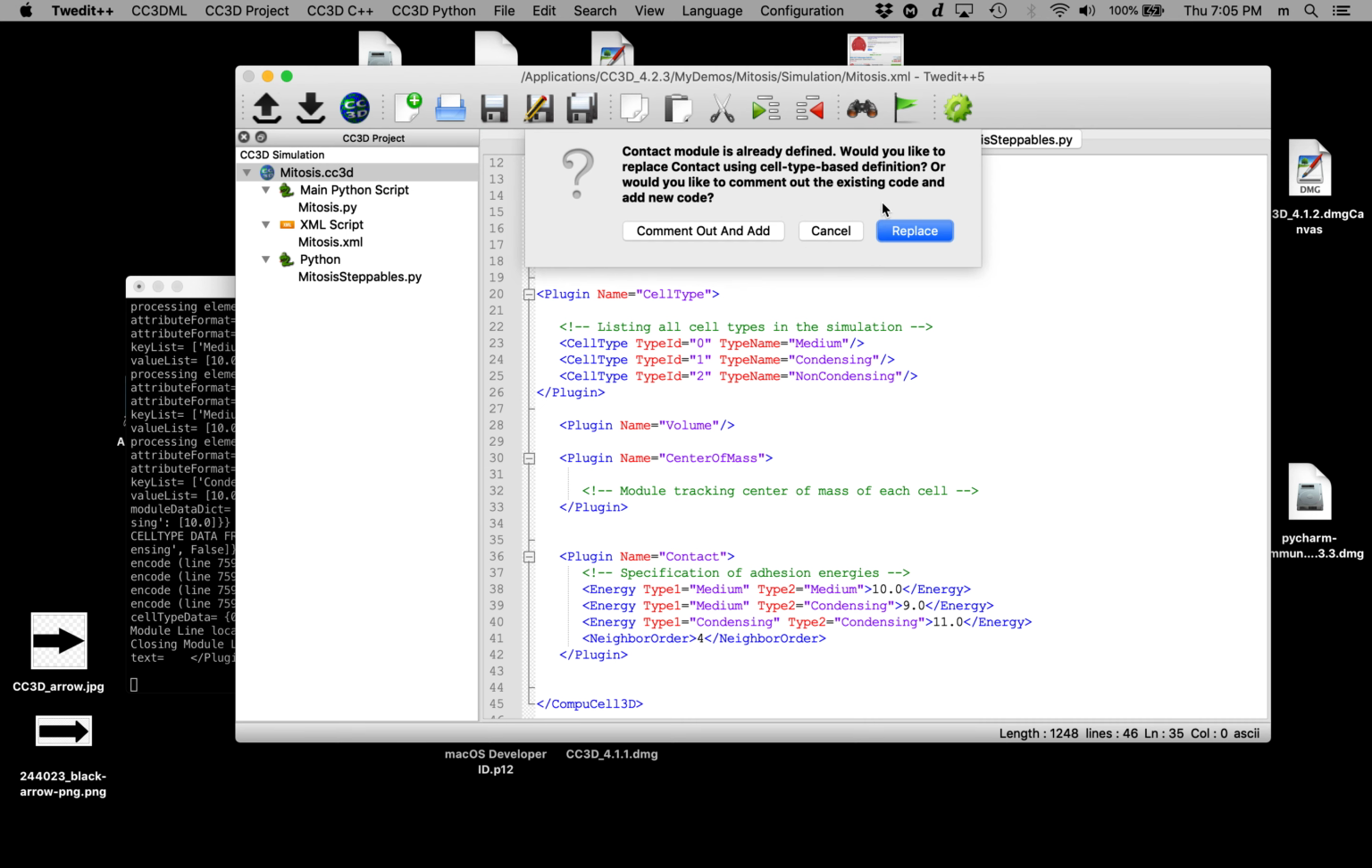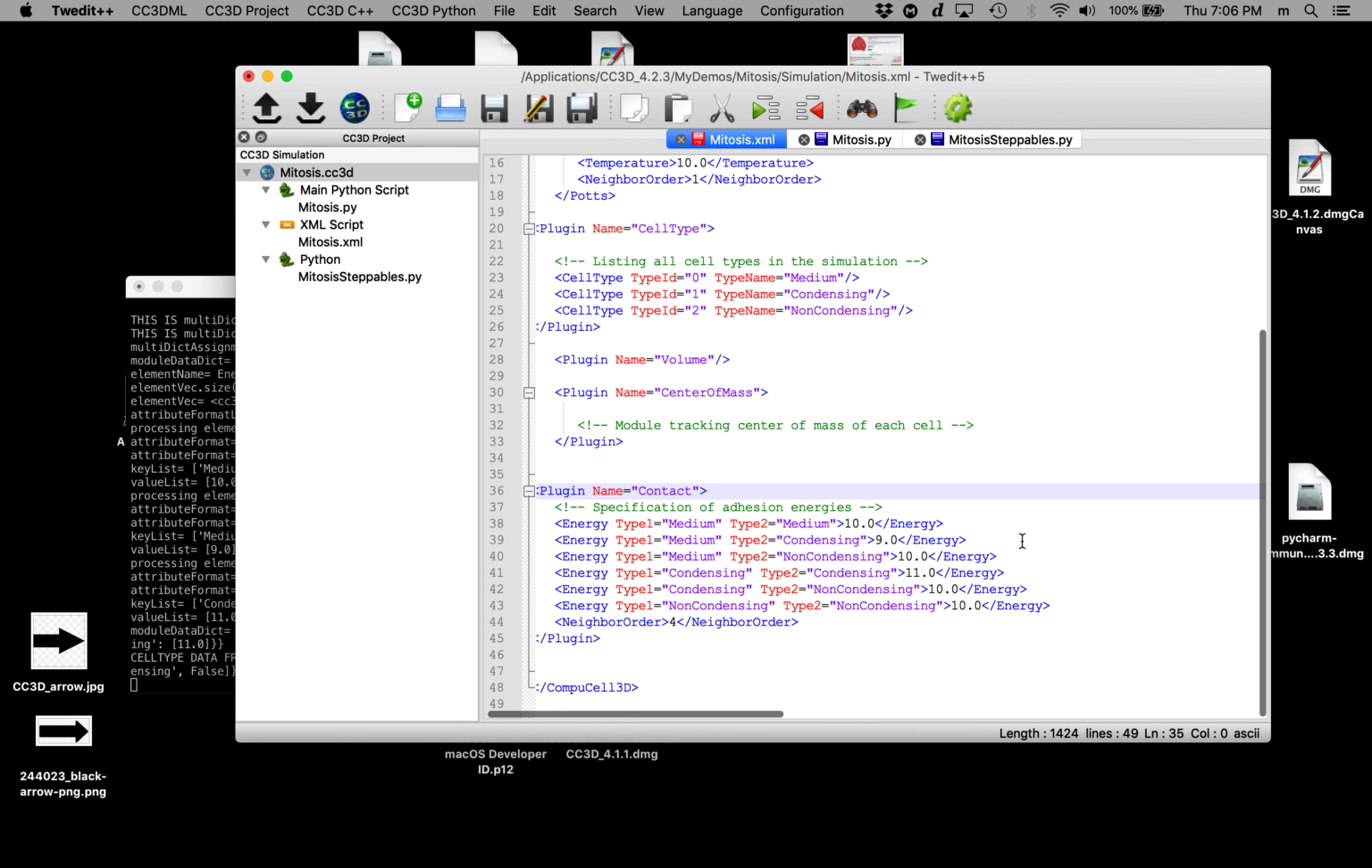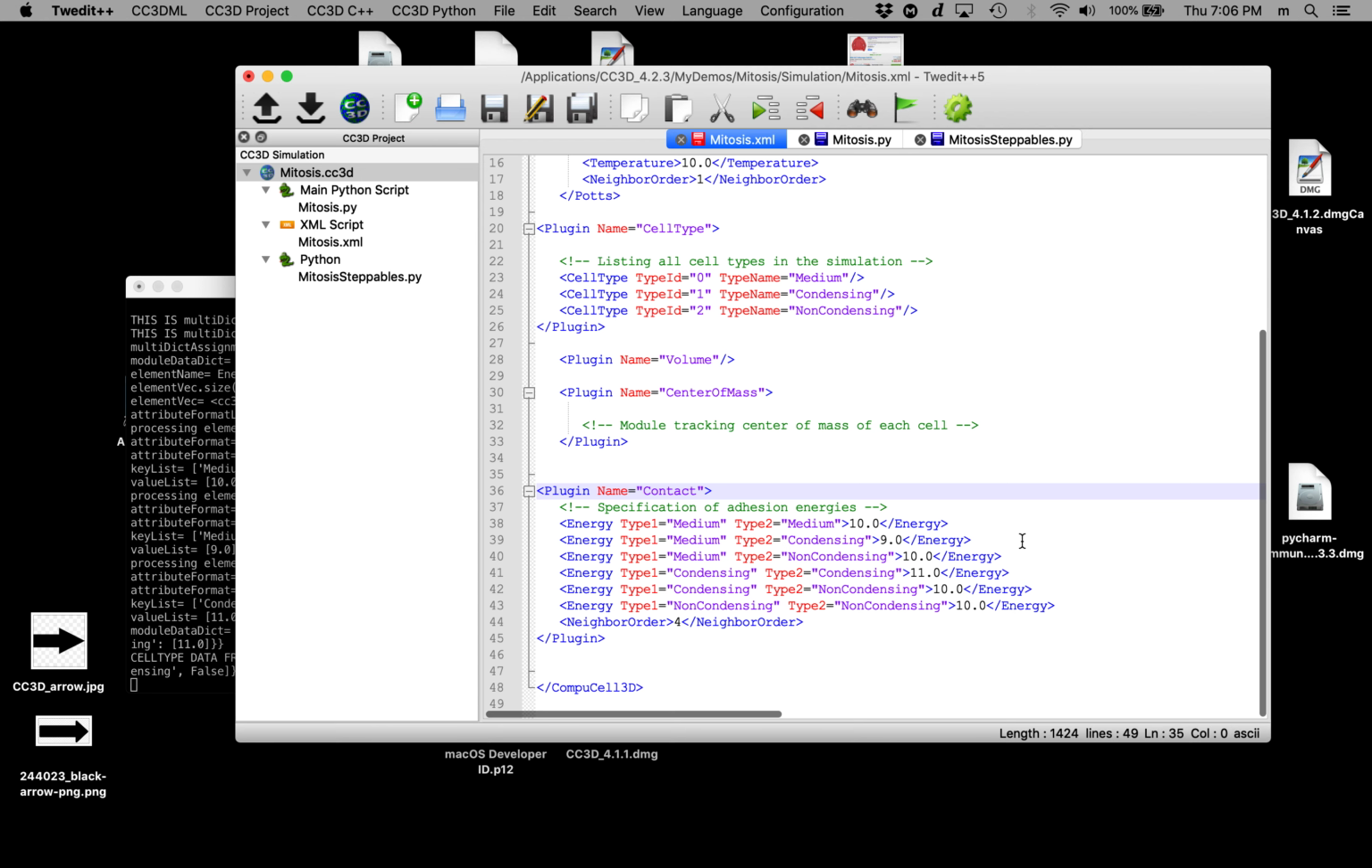I will get this pop-up, and it will inform me that this plugin already exists. So what do you want me to do? Do you want to get rid of this code, or do you want me to comment it out? I'm going to choose replace. So essentially, we will get rid of this code and insert a new template. Let's do that. So with one click, we have generated a new contact energy template in Twedit. That saved us some work.